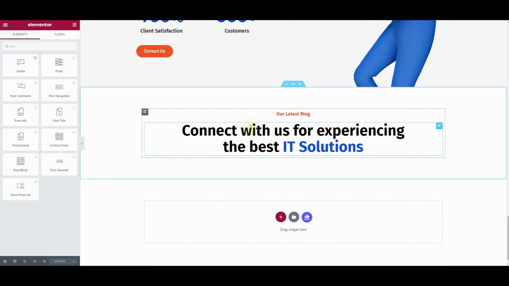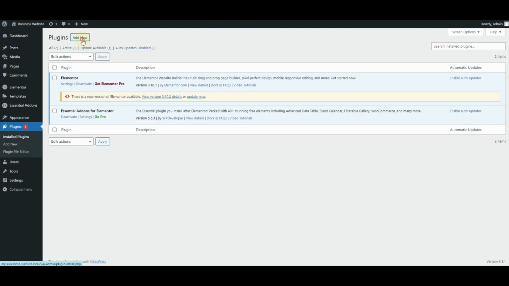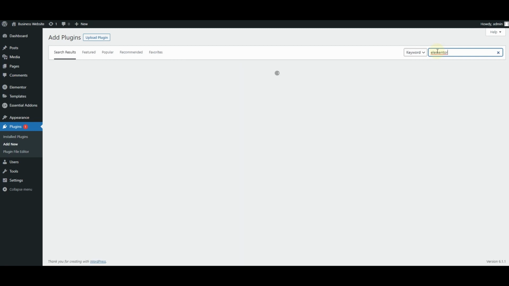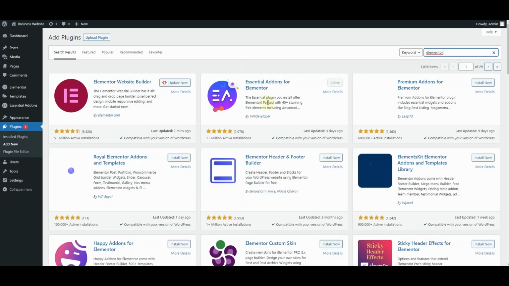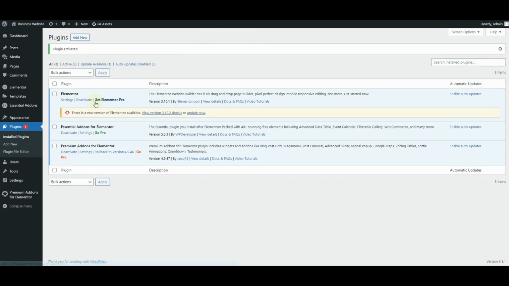In order to display those blog posts, what we will do is go to the plugins section, and then again we will click on this add new button, and we will search for Elementor. Once we search for Elementor here, we'll see this plugin, Premium Add-ons for Elementor. Simply click on this install now button right here, and we'll just have to wait, and then we will activate this plugin. I just activated this plugin. Now we have this plugin activated right here.